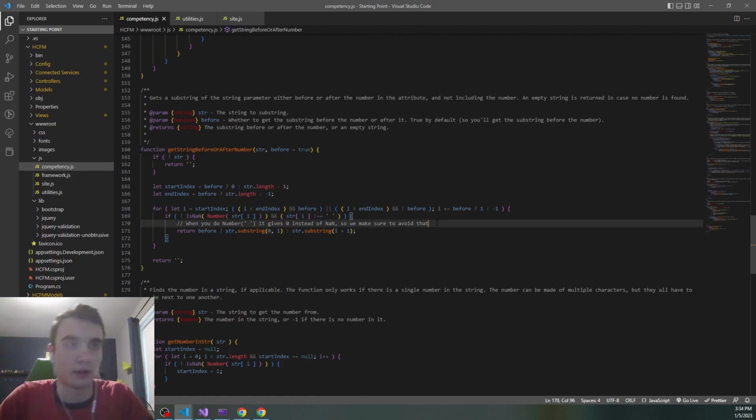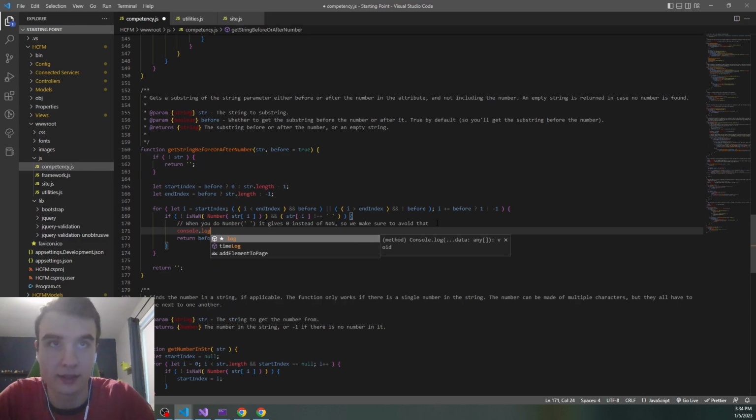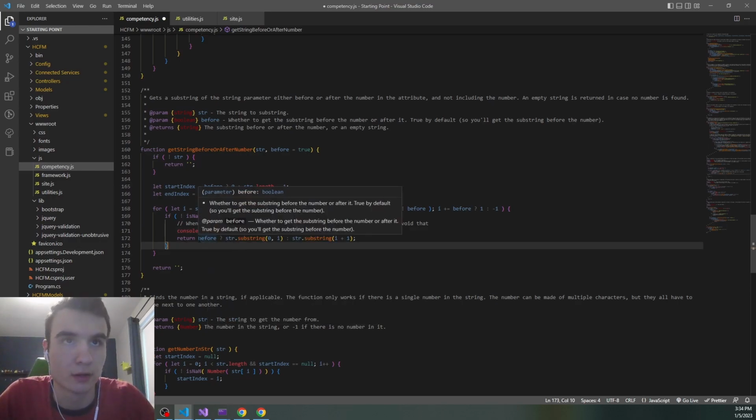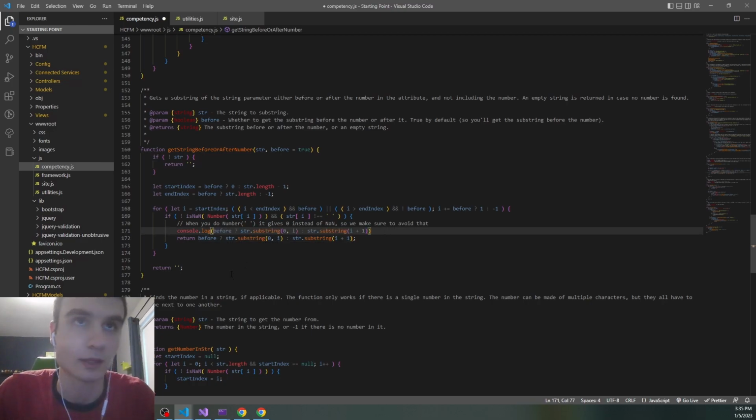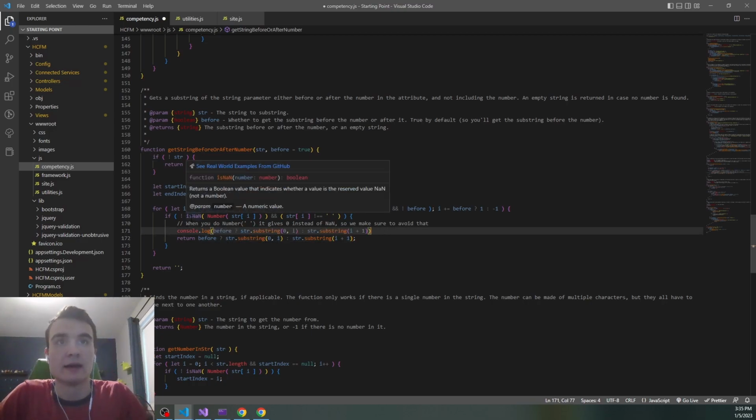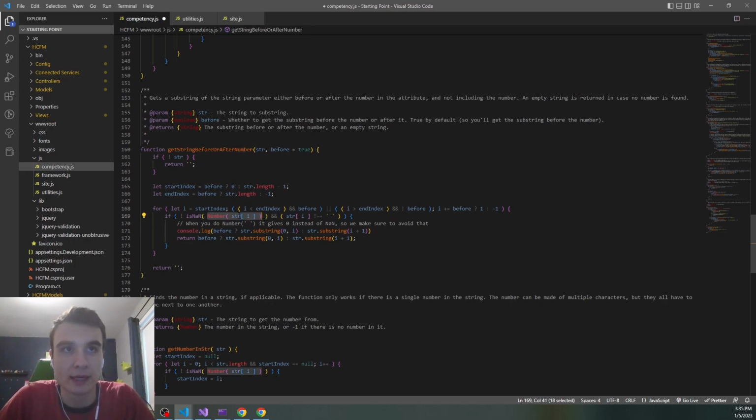So we can log this here. It'll be easier to understand. And so we're checking if it is a number, when you do Number(string[i]), so just the current character in the string that we're looping over. And okay, this AND is extremely important here. And if the current character is not a space.